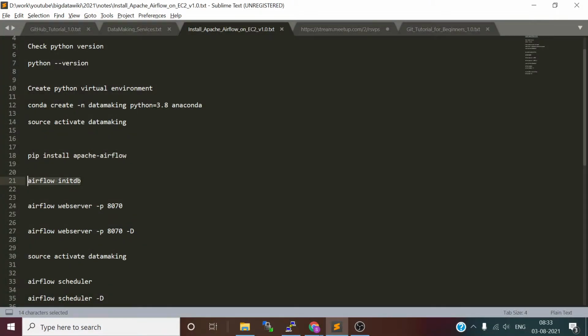In Airflow, we schedule our jobs in the form of workflows or DAGs, and it maintains the metadata in a relational database. By default it uses the SQLite 3 relational database. If you want to use another relational database like MySQL or Postgres, you can configure that. First we need to initialize this DB using the command airflow initdb. You run it here.